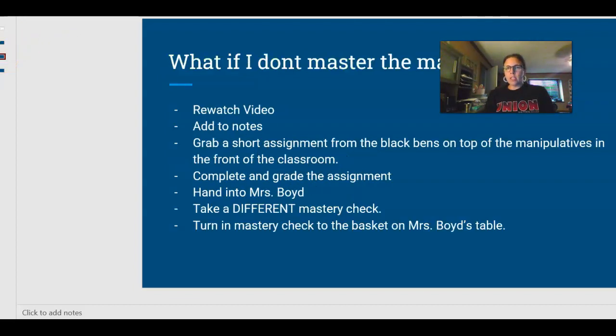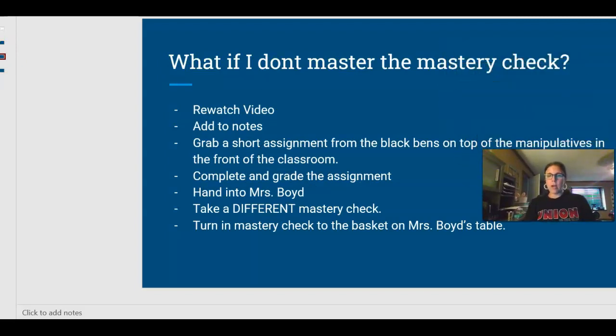Well, what happens if you don't master a mastery check the first time you take it? Okay, this is why I really want you to try to pass it the first time, but if not, that's okay. And the mastery checks are only over a little bit. All the videos, this one will probably be longer, but maybe not. Just 6 to 9 minutes are all the videos, okay? So you will have to rewatch the video and add to your notes.